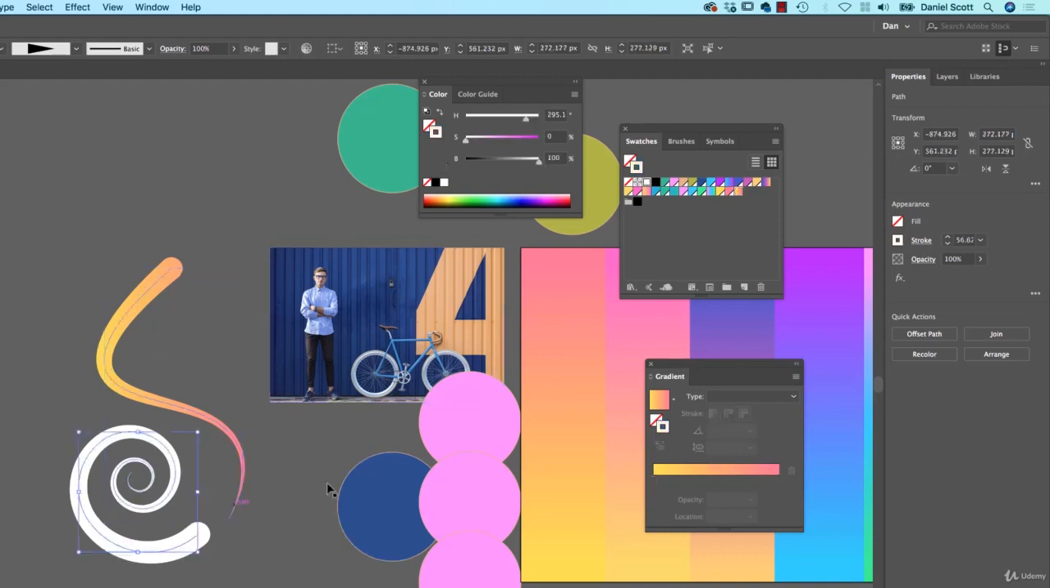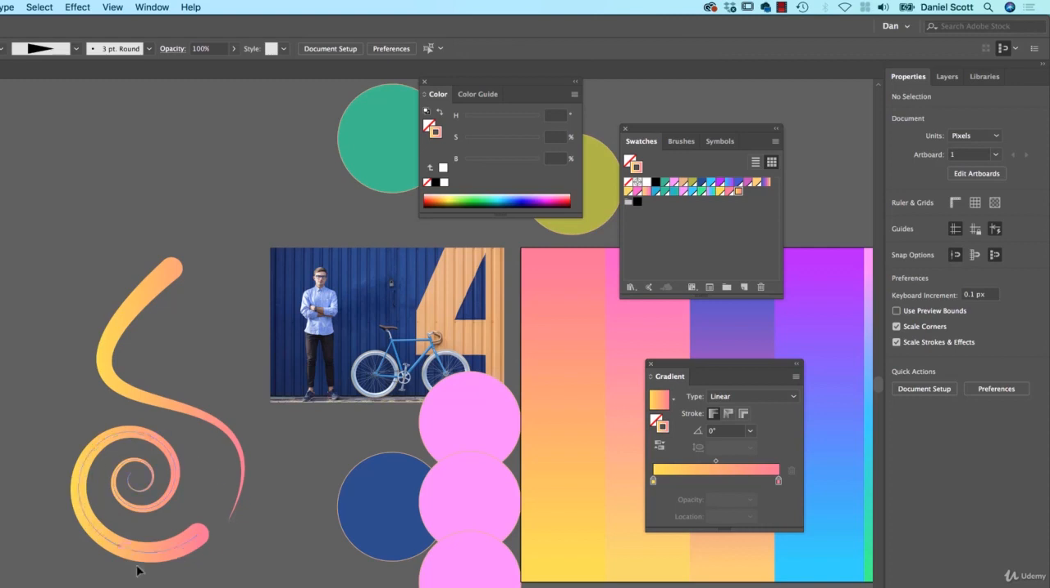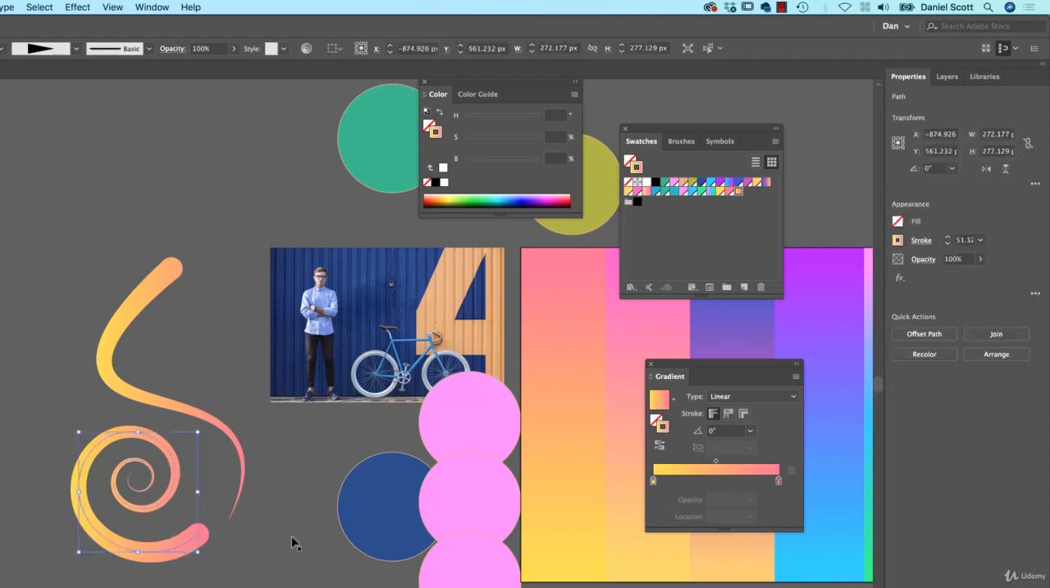If I click on this guy and I say, actually, I want to do the same thing, I'm going to fill him up. It goes left to right. It's a bit more obvious in the spiral. If I select it and click on this second option, it's going to apply along the stroke, so it flows along.